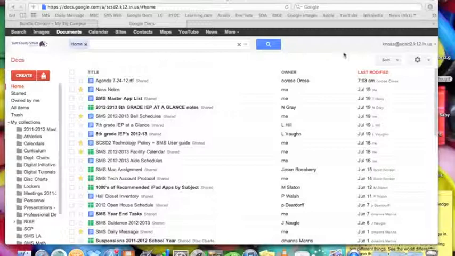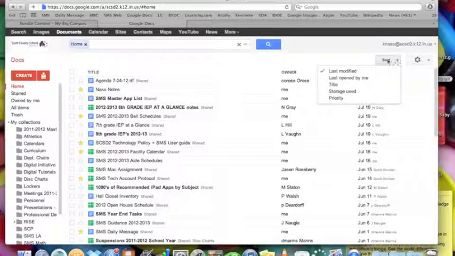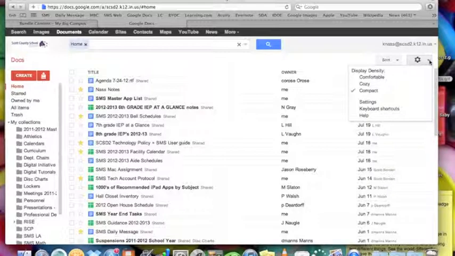A couple other things, sort. There's a feature here that allows you to sort and change the order of the documents here. I just used by last modified. It works for me. And of course, there's a couple settings adjustments. You can use comfortable, cozy, or compact.